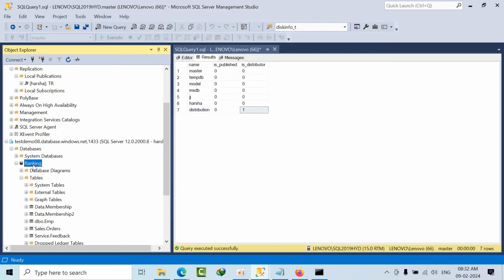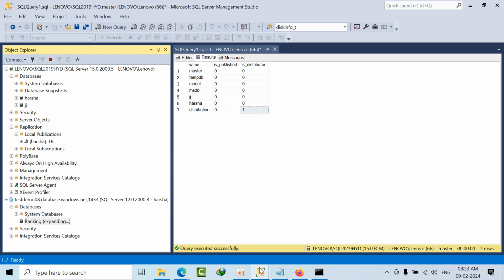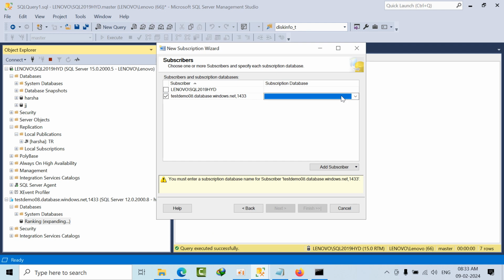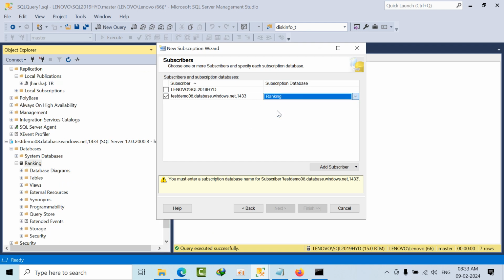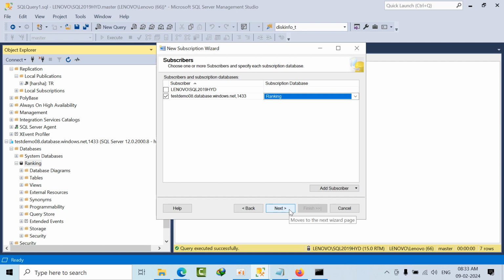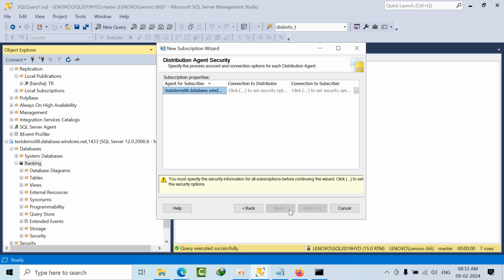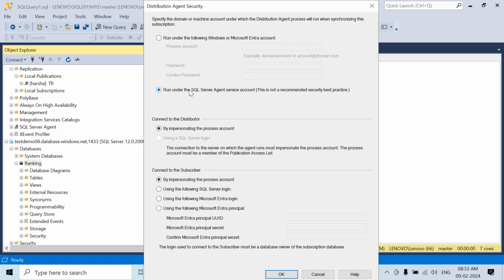Yeah, so there is no more table with the name sales.orders. Now open this one. Select the databases. I need to select the ranking database. In this database, I want to send the tables. Next, run this. Here, impersonating will not work for connecting to SQL Server. Okay, we need to select SQL Server authentication.